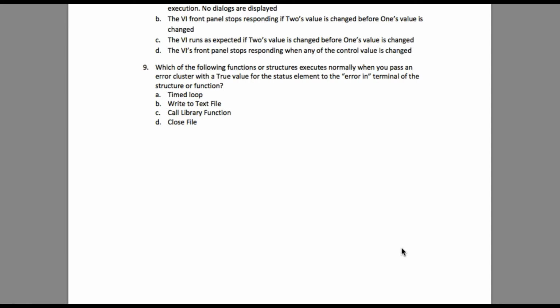If you look from the top, time loop is going to bypass the error, it's not going to execute. Similarly, write to text file will also bypass the error, and similarly option C is also going to bypass the error. But the option D, close file, is going to execute whenever the error occurs in the error cluster wire. So the answer is going to be D.